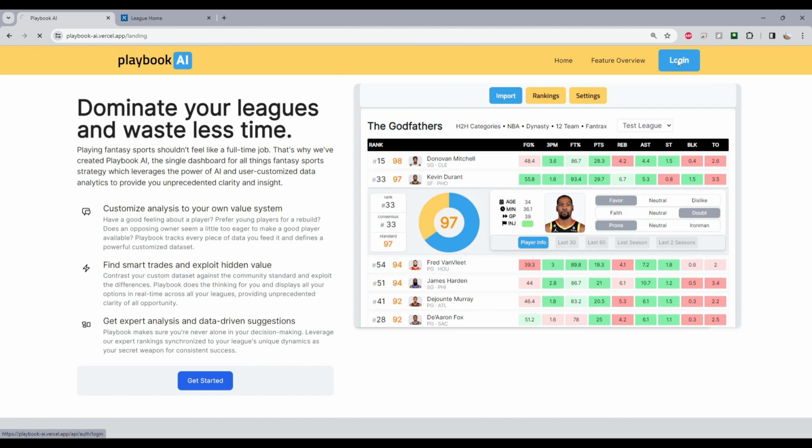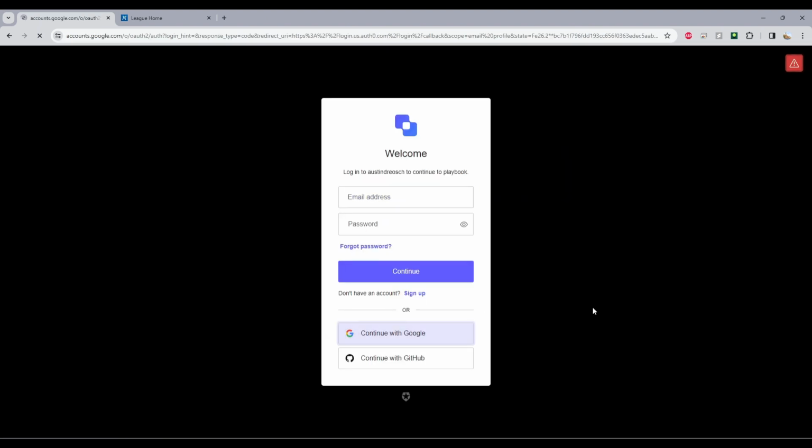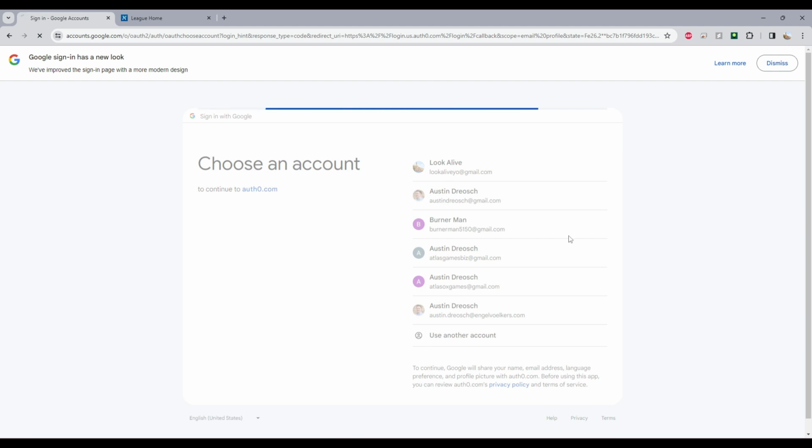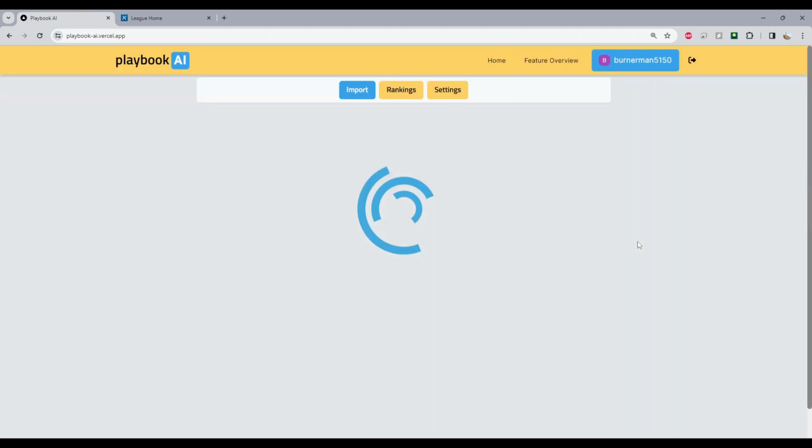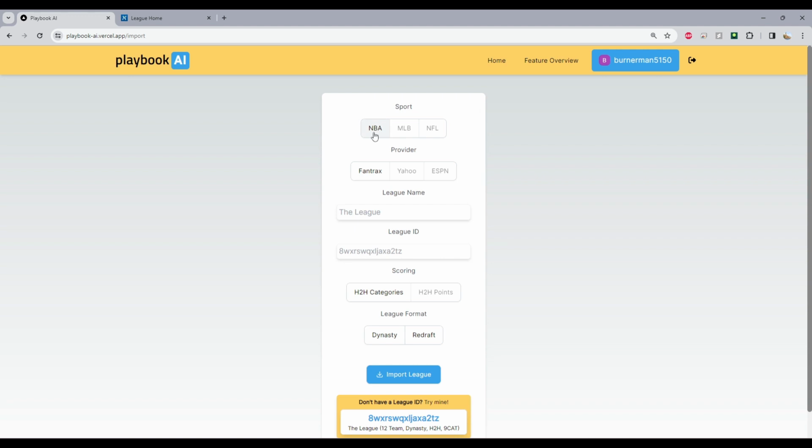When you first press get started or log in, you'll be greeted with this Auth0 authentication screen where you can use your Google or Facebook or GitHub to log in and make an account. If you don't have an account yet, you won't have imported any leagues. So the first thing you'll see is this import league screen.